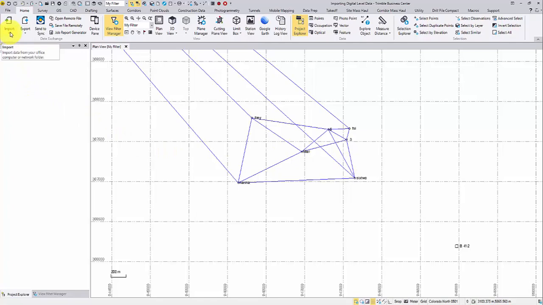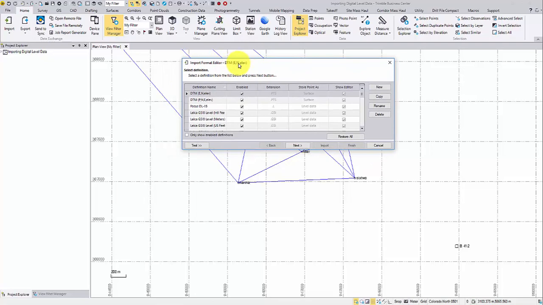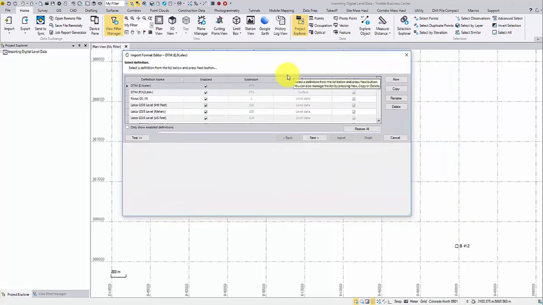From the Home tab, click the down arrow under the Import icon to open Import Format Editor. The Import Format Editor includes all of the import definitions defined for your project, including predefined definitions and any definitions you have created.